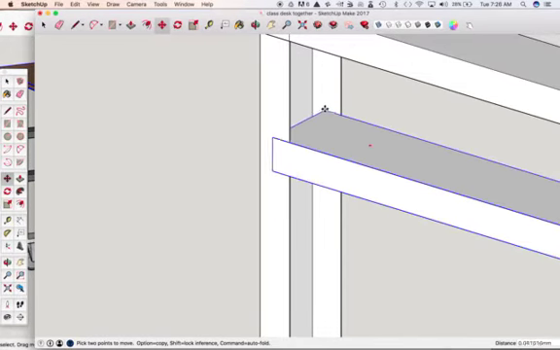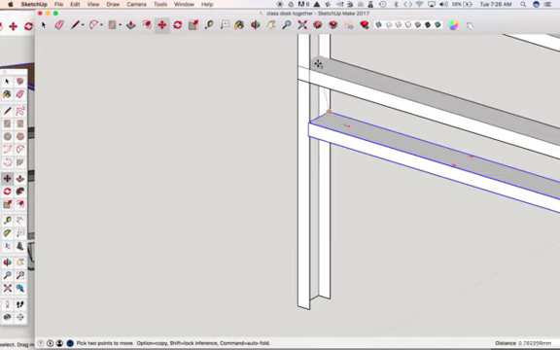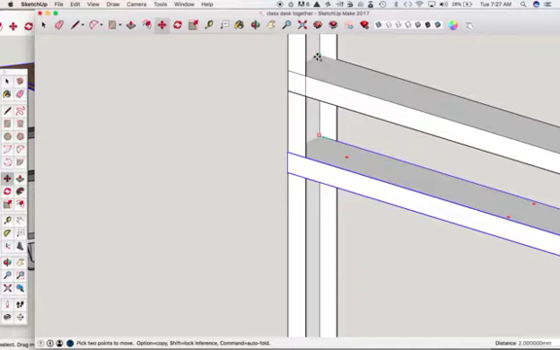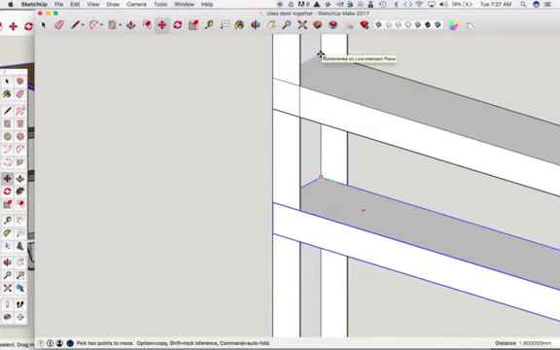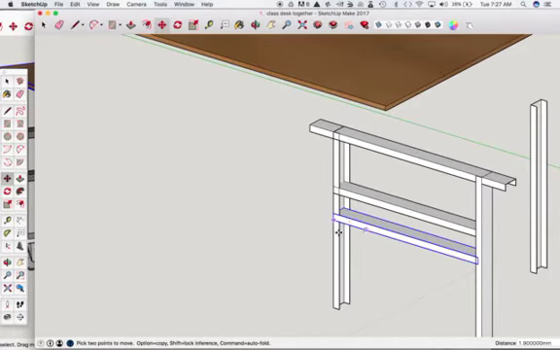I know I'm only moving for this first move on the green axis, so I'm going to use the arrow key and lock it on the green axis. Now to make it line up with this one, all I need to do is click the corresponding corner of that one. So I'm going to click right here. And now you can see it lines up better.